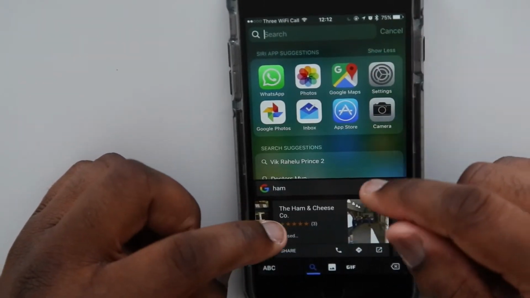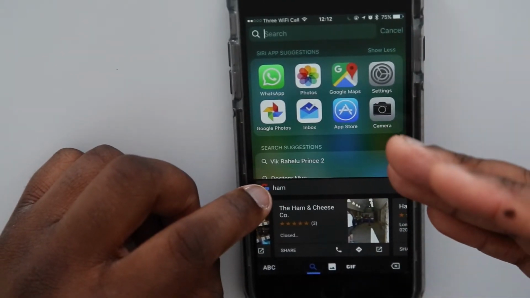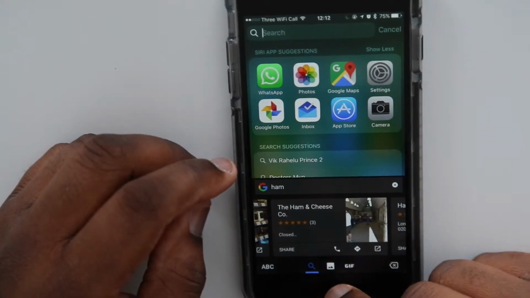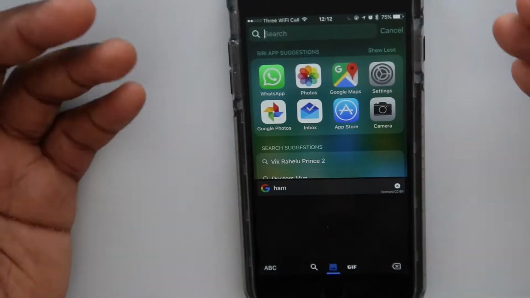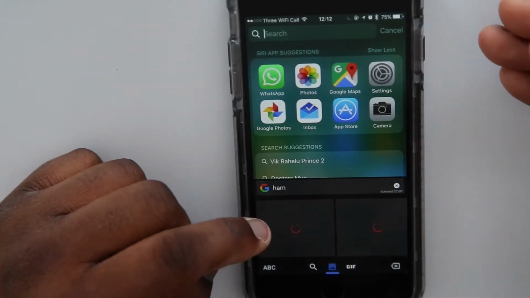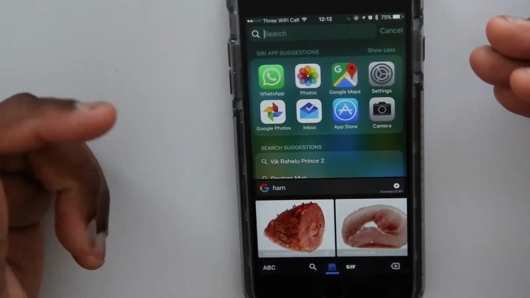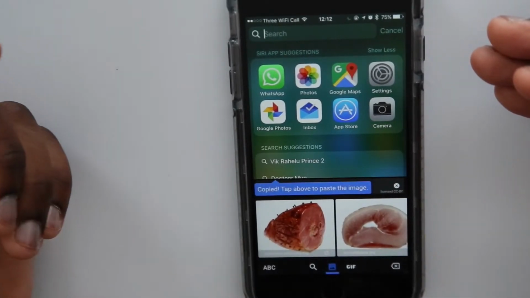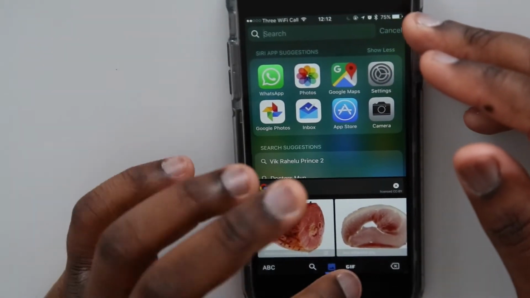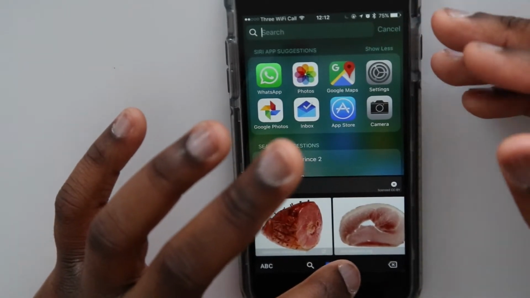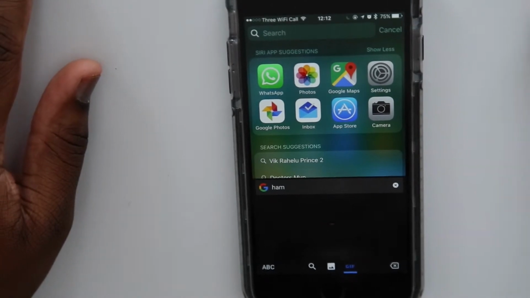Obviously it gives you the option to call them, get directions, and share that however you wish, which is really good, right there directly within the keyboard. You can also search for images in the keyboard, which is really useful. You can click on any of those images and it copies a link, or copies a picture and pastes it straight into the message that you're sending. And you don't have to leave any application to do that. You're doing that all right there within that keyboard.